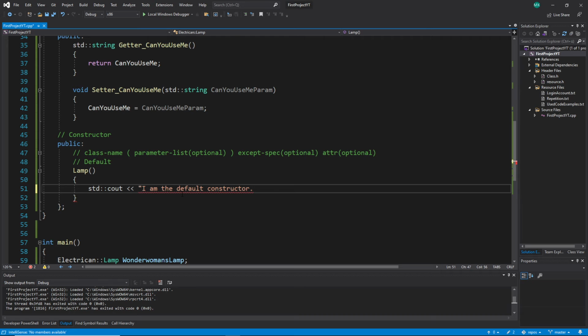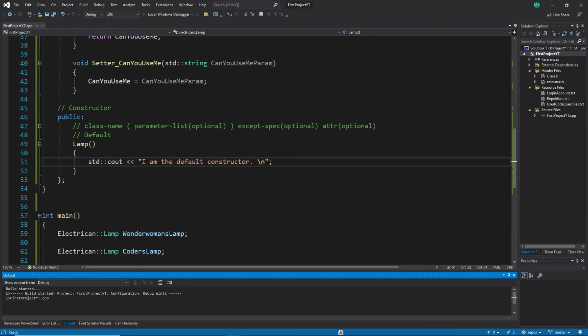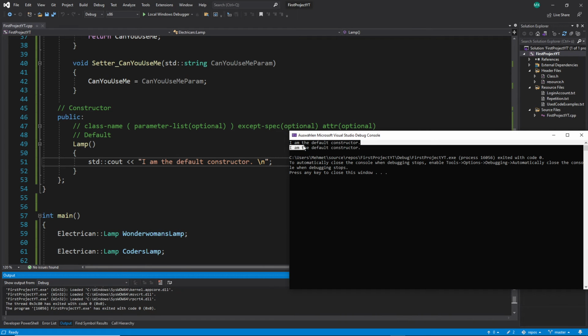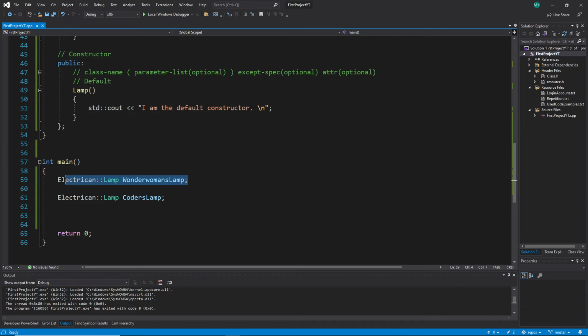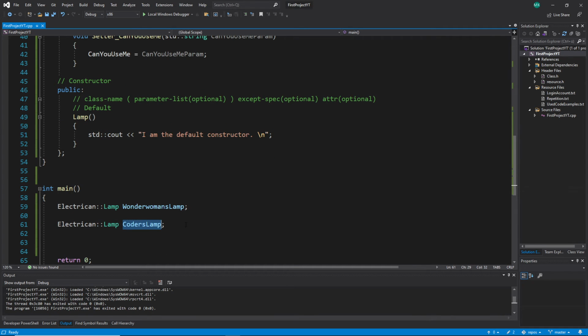Now, let's make a new line. It's better. And with that said, we can test this now. I start this, and you see we have now two times this output, because I have created here two variables, right? I create this one. It is going here, calling this default constructor. I'm the default constructor. And this one, when we create this variable, it goes here and prints I'm the default constructor.